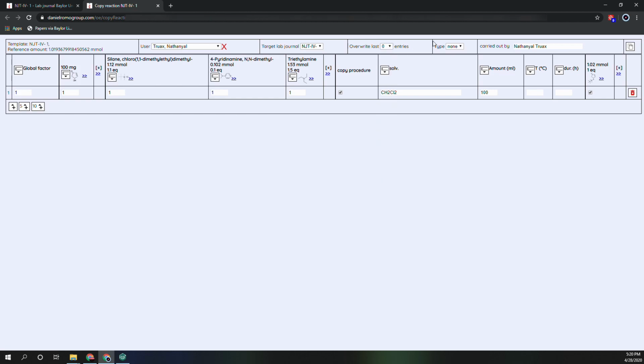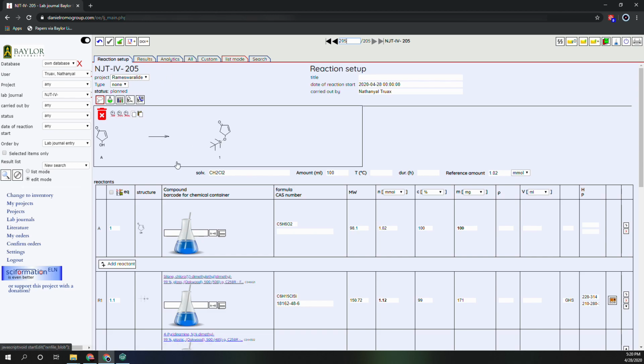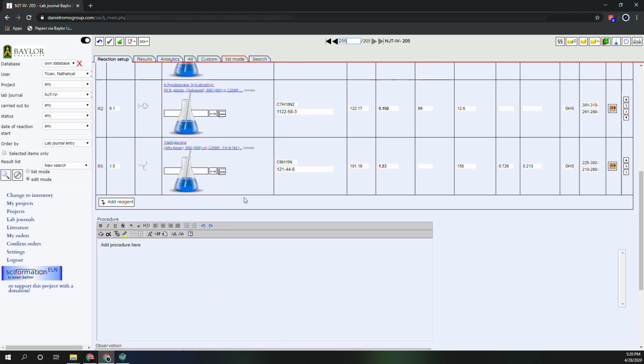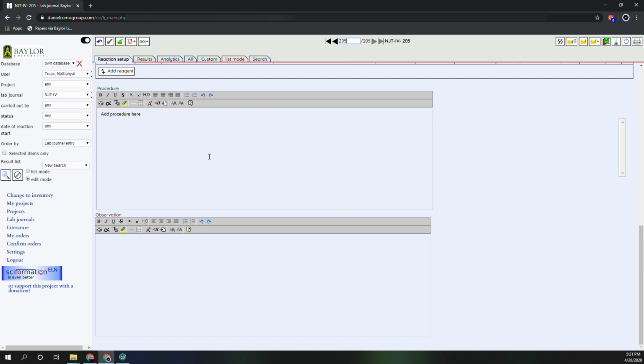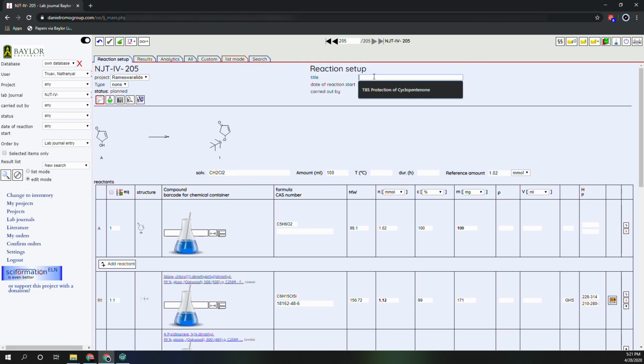Again, this is carried out by me, so we'll leave it as that, and then we'll just click the little clipboard over here, and it'll copy that over into a new reaction, and you can see that it actually opened a new reaction page. So before we'd only been up to 204. Now it added reaction 205, and it copied and pasted all of that information directly into there. So now we just need to update our amounts. And we'll be able to run this reaction again without much work in setting up the journal entry.